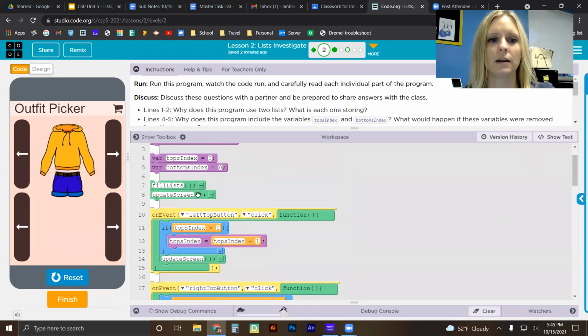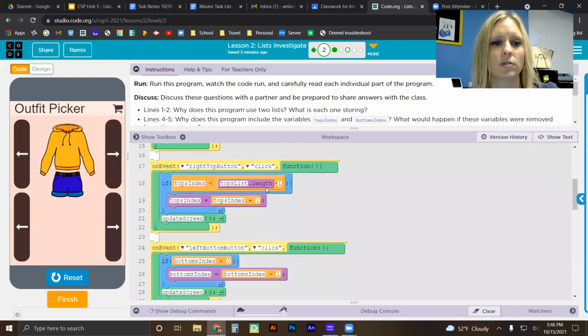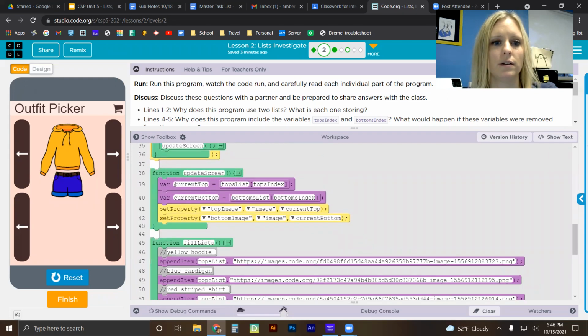The next thing is an update screen function. It is very common to run an update screen function when the program first starts, as well as inside any on events. So our update screen function is down here. Let's look at it. We have new variables inside those update screen functions. We have a current top and a current bottom.